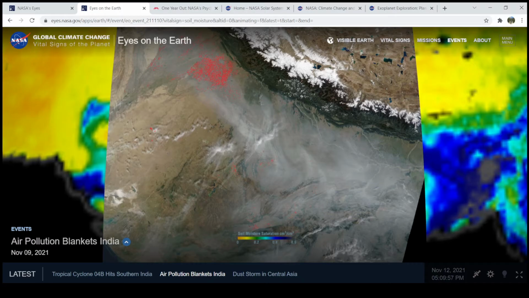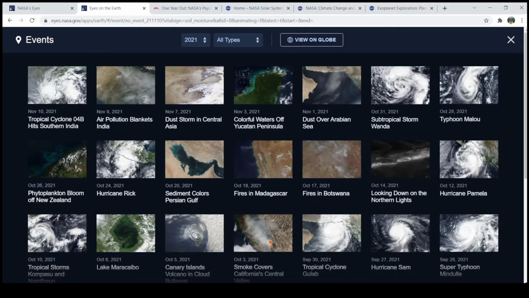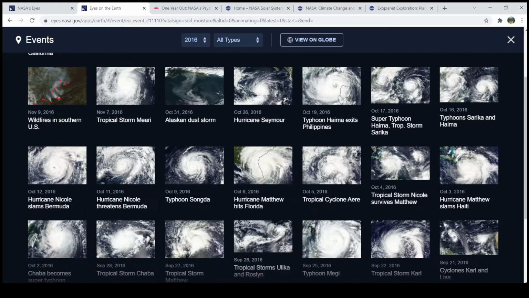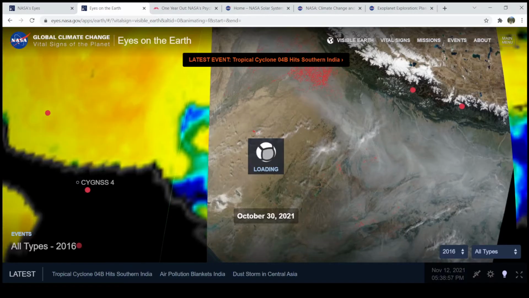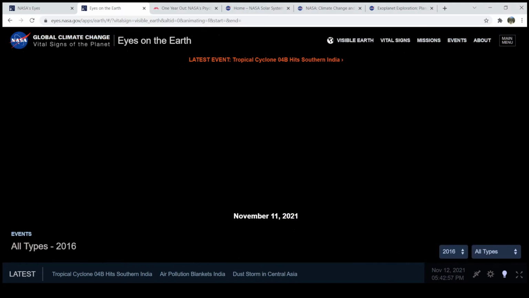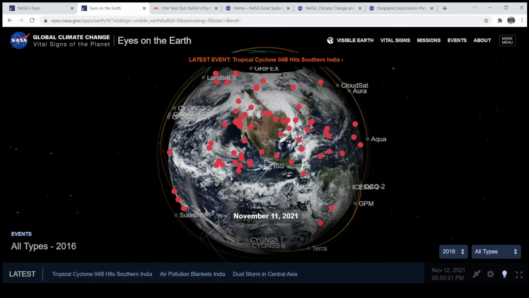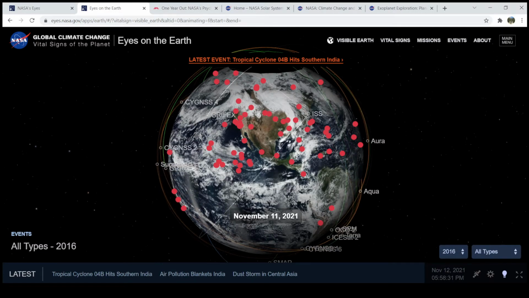We can go to any other type of event. We can go to all events. We can go by year. So if you want to go back 5 years, there's tropical storms, dust, typhoons, etc. So you can kind of see what's going on and view it on the globe, as a matter of fact. So you can actually open up the globe with all these events and then click on them as you see fit. So that's the latest events. And the latest one will always be here right at the top.